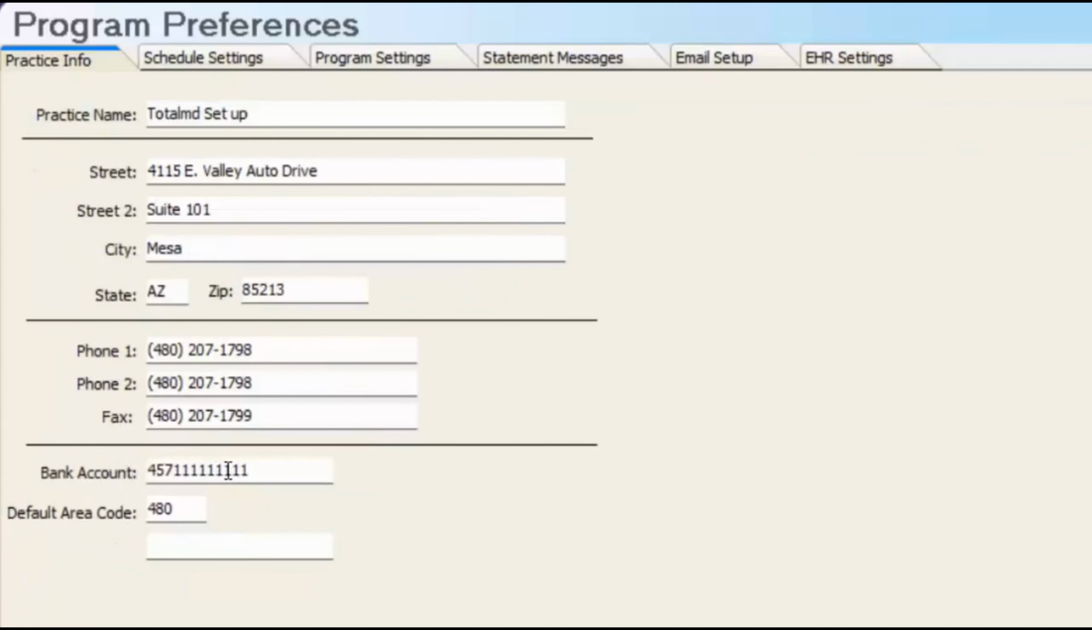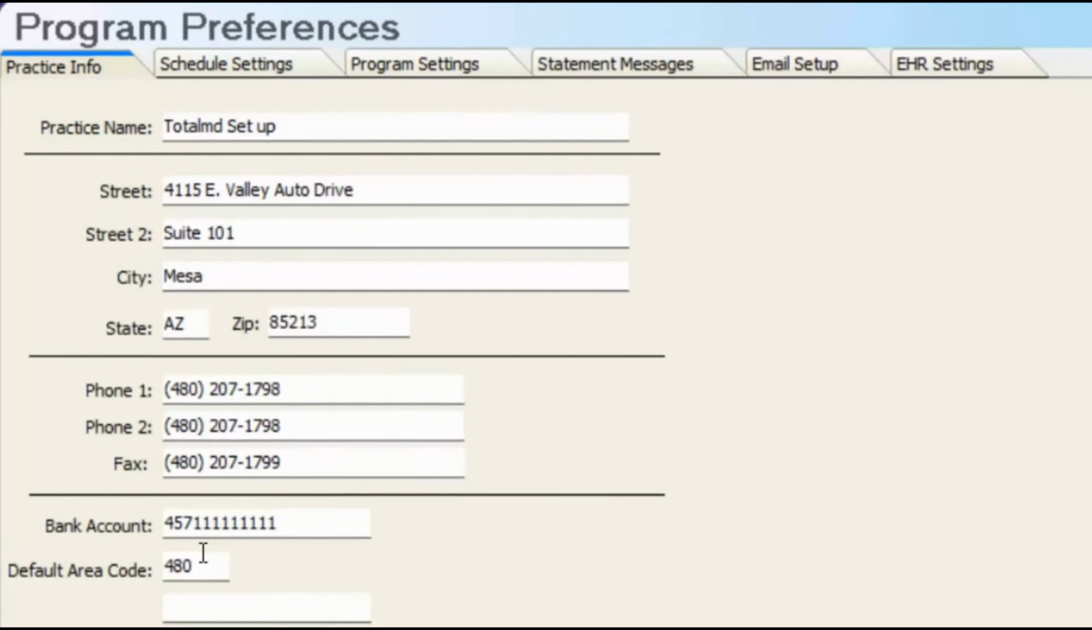You do have a space for a bank account number should you choose to put that in, just as a holding tank option, or also to print out on the deposit slip so that you could possibly use that deposit slip to take to the bank with your check and cash deposits. We also have a space here for default area code. If you plug something into that space, that means that every new patient you create will have that default area code for their phone number. You can write over it if it turns out that that is not their phone number.